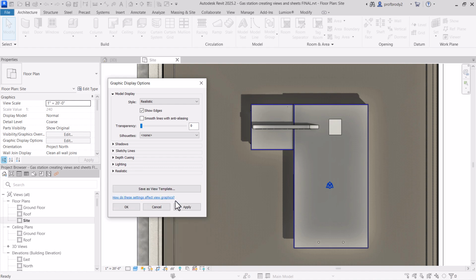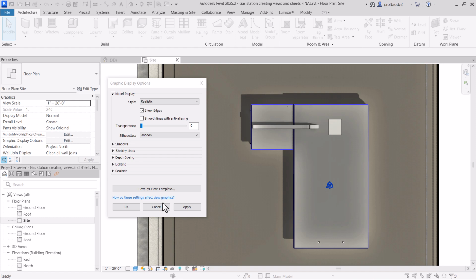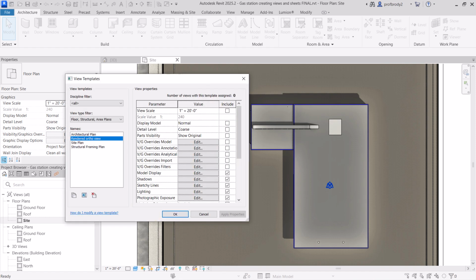Now, the one thing that is also really handy is once you get it the way you like it, you can save it as a view template. And when you do that, I'll just click Save as View Template. All you do is give it a name, and I'll just call it Rendered Orthographic View. And OK, and nothing happens, except that a new menu pops up with the view templates. And there are actually a lot of features of view templates.